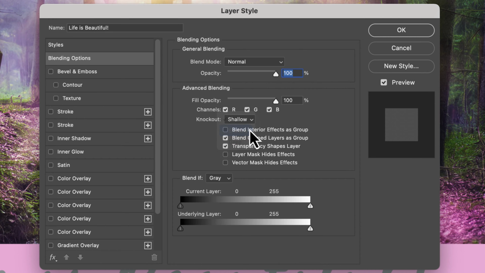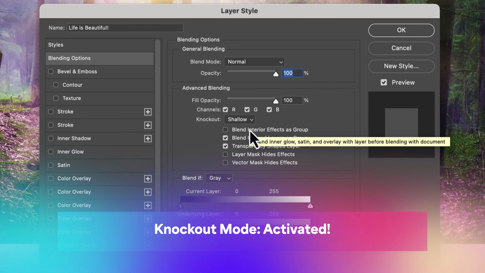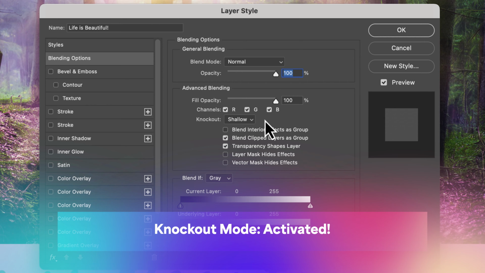Change it to Shallow. What this does is punch the text layer through all the layers beneath it until it hits the locked background layer. Think of it as cutting a window straight through the design. Take your time to explore this panel. It's one of Photoshop's most powerful tools. We'll talk more about it in the other tutorials.